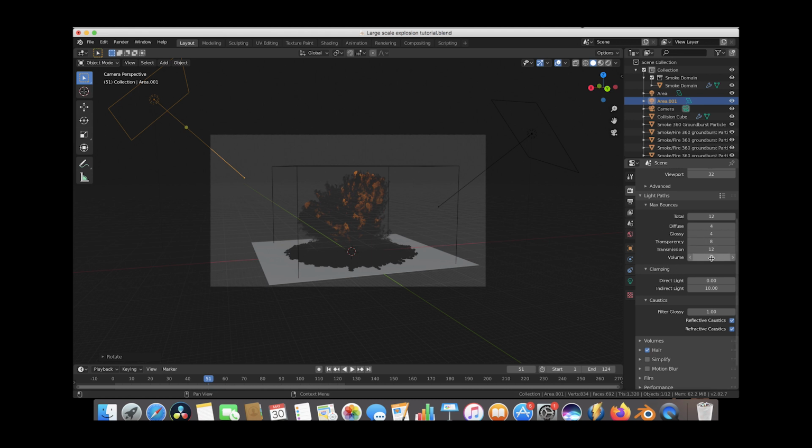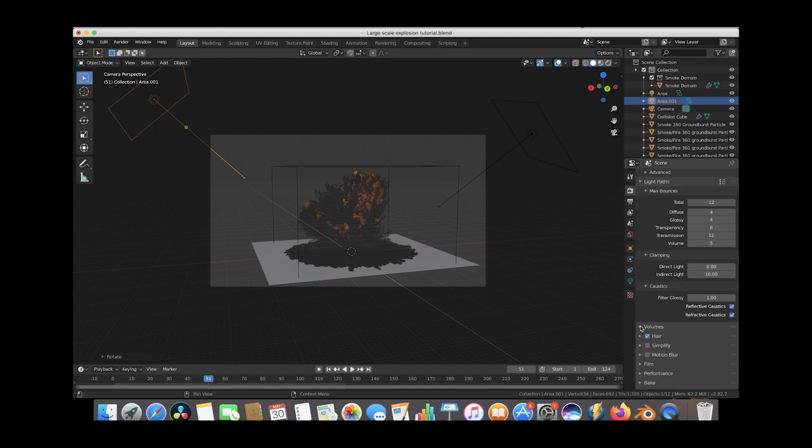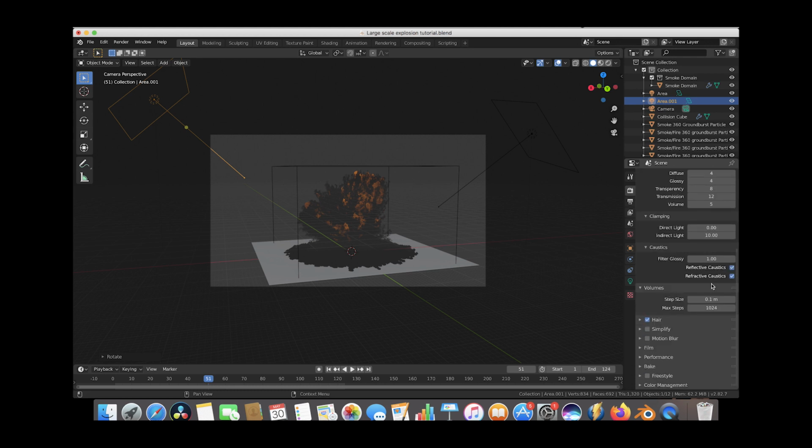The higher this number is, the more realistic it's going to look. Of course, it's also going to take more time the higher you put this number as well, but I think 5 should be pretty good. Then we'll go ahead and go to the volumes tab here, and we'll decrease the step size to 0.05, and then we'll increase the max steps to 260. And that should be pretty good for now.